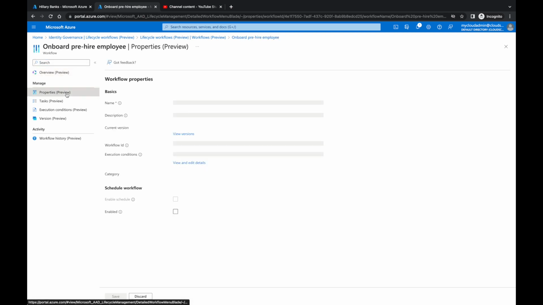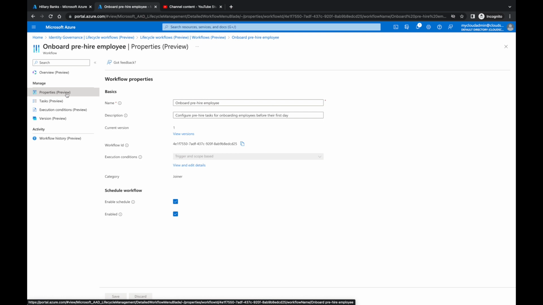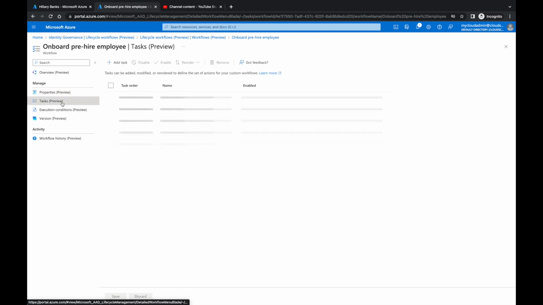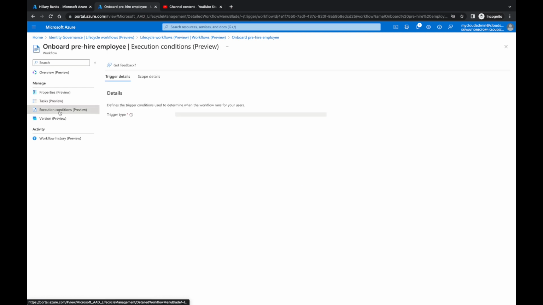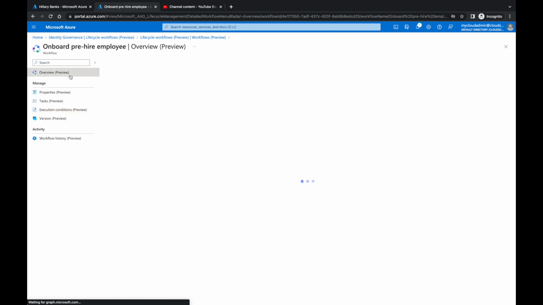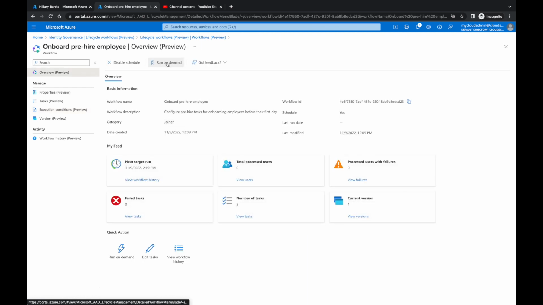And then we go to properties. You can see the same thing. You can have the different versions of it if you wanted to make changes. It says enabled, scheduled, and then it says enabled. Task preview lets us know the tasks. So if you wanted to modify it, you can add more tasks to it. And then execution conditions is just letting you know exactly, hey, right now it's 7 days before the employee hire date. That's the event it's looking for. So what we're going to do is come back to the overview, and we're going to click run on demand.